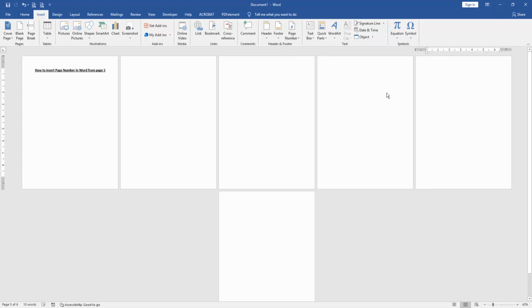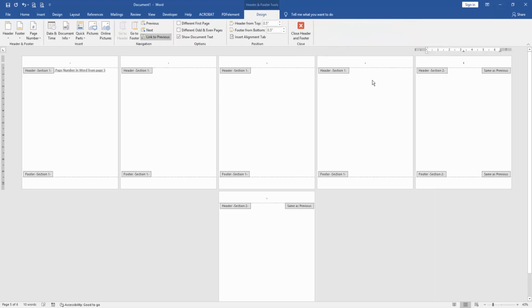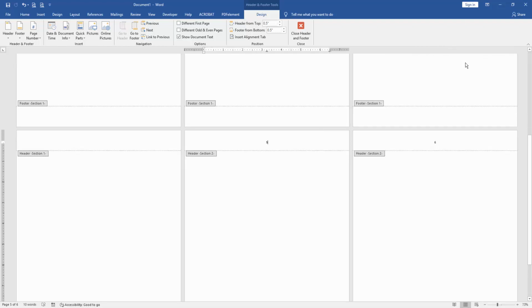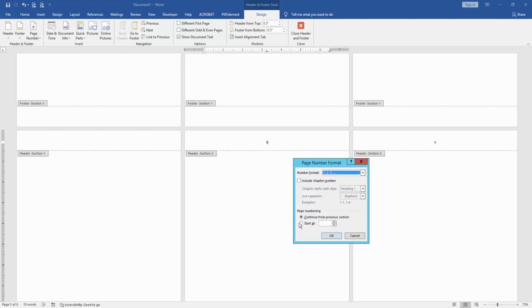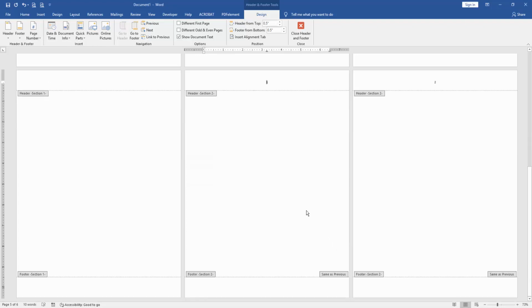Then choose plain number 2. Then click link to previous. Then go back to the fourth page and delete the page number. Then click the fifth page. Then go to the page number option and choose format page numbers. Then start at page number 1.